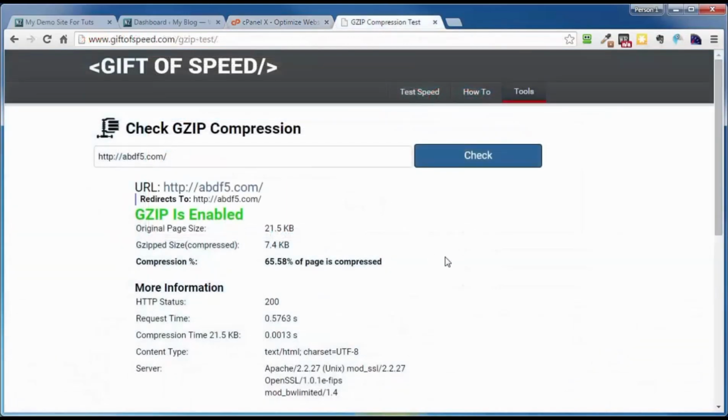That's how easy it is to enable gzip and serve up a much faster loading website to your visitors than if gzip was not enabled. And that's going to finish off this video on using gzip to make your WordPress site load much faster in your visitor's browser.